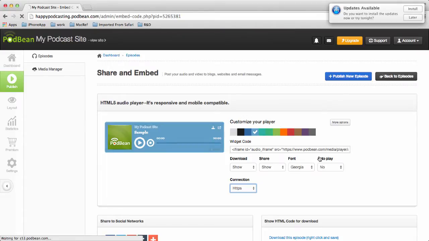And when you have all of those settings ready, then all you need to do is click right here for the coding, just copy and paste, and you'll be able to paste that right into your site. So that's as simple as it is.